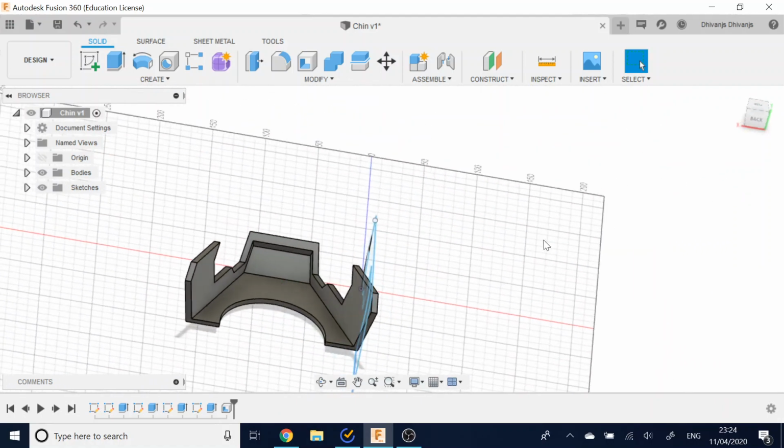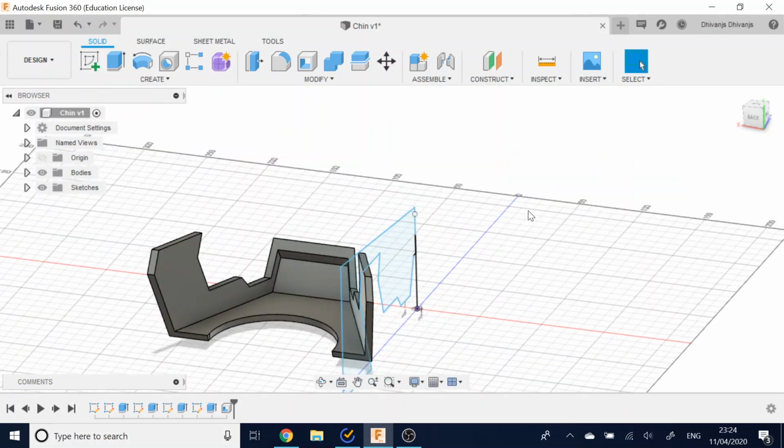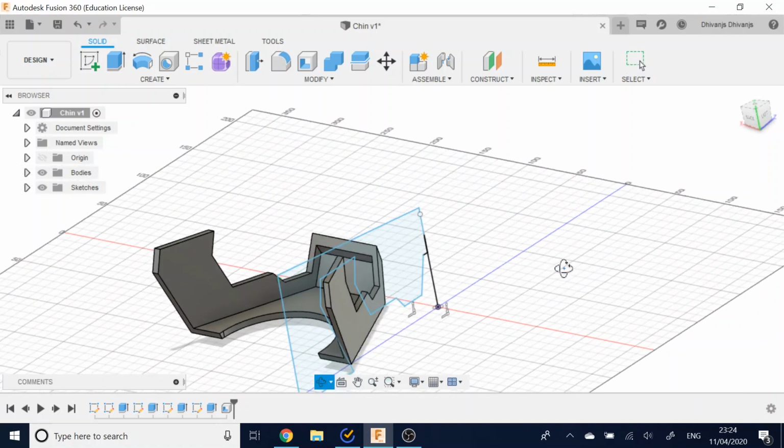So I think the shell tool will become very useful when I'm designing this helmet. Especially for that, I can just design it solid and set the thickness that I desire, and then click on the sides, and bam, I've got the chin.